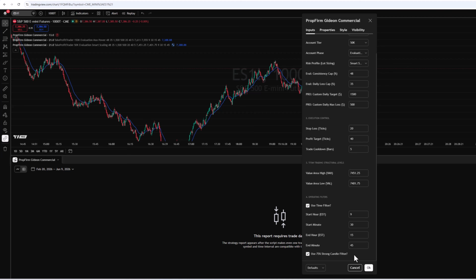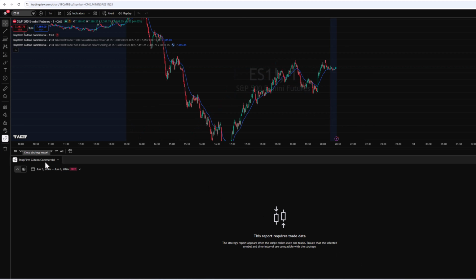All right, so that's gonna wrap it up. That's how you use Gideon. After that, you just press OK. But that's how you get going with PropFirm Gideon and TradingView.